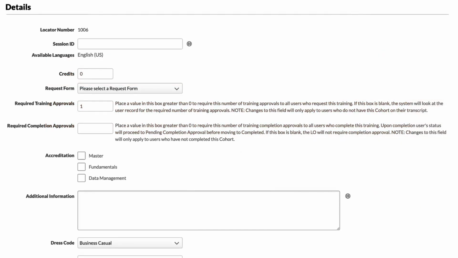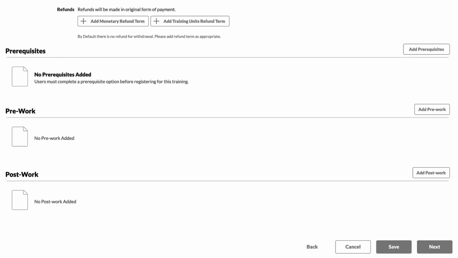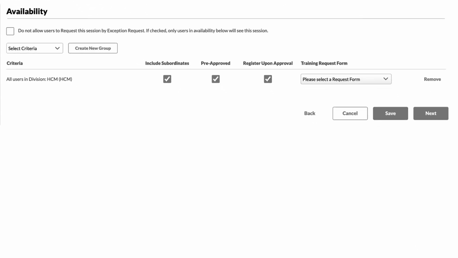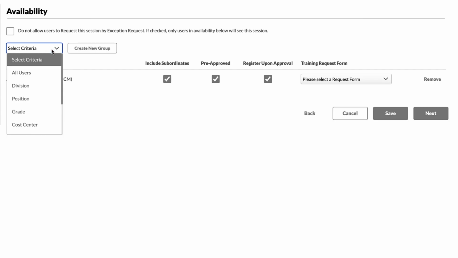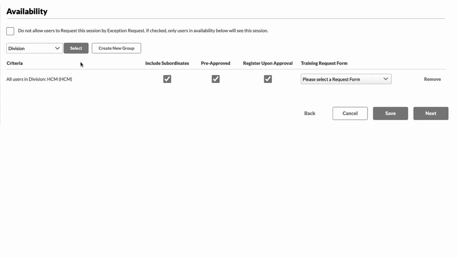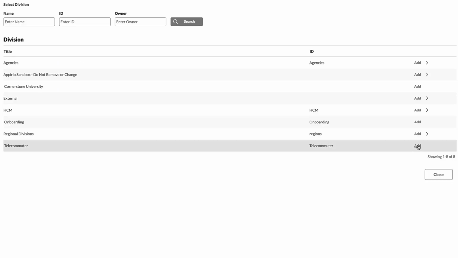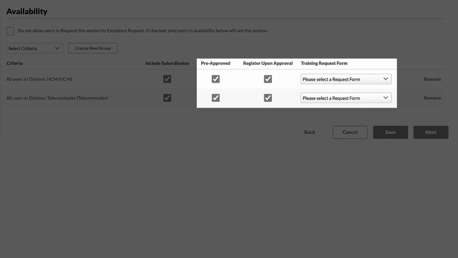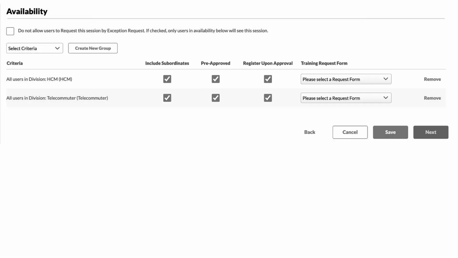Once you're done configuring the Details section, click Next. Session availability defaults to the availability that you set at the event level. You can change the availability for your session on this screen. You can also use the checkboxes to change the pre-approve, register, register upon approval, and training request form options. Once your availability is set, click Next.